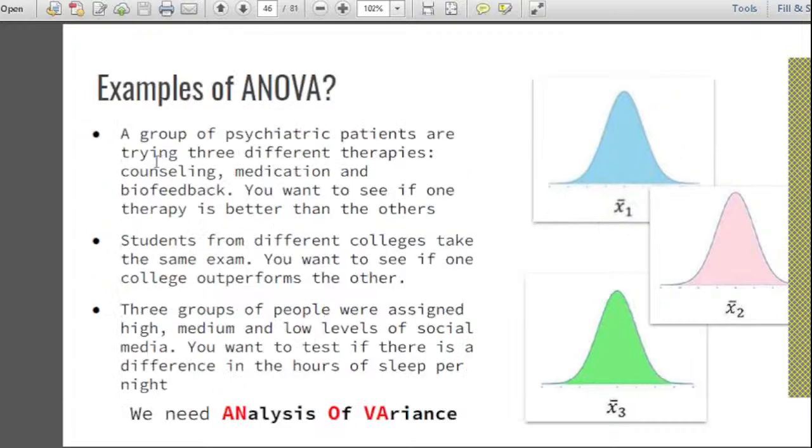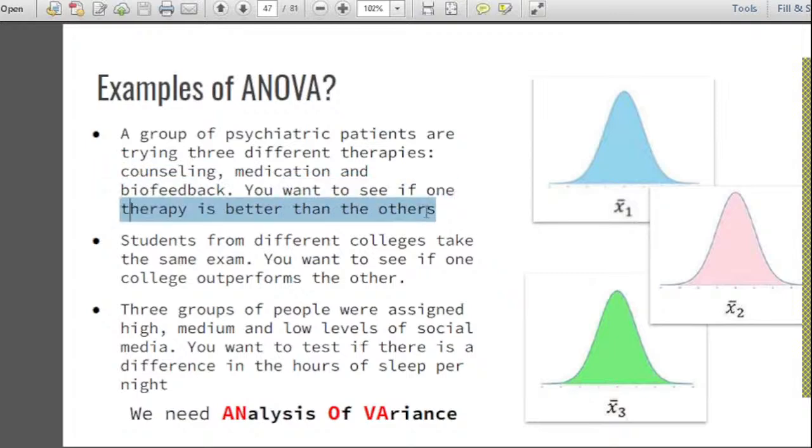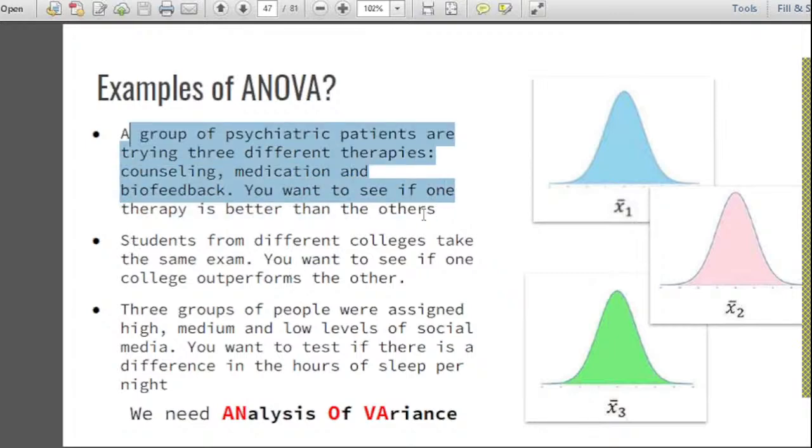Now, some examples. Quickly we'll read through these examples. A group of psychiatric patients are trying three different types of therapies: counseling, medication, and biofeedback. You want to see if one therapy is better than the others. Three therapies are there. You want to test if any one of them is different from the others, or are the three the same.